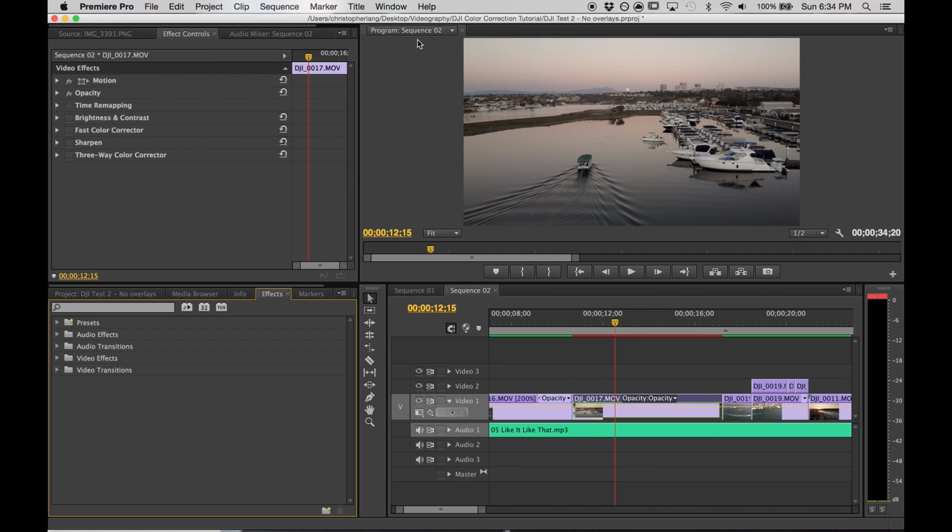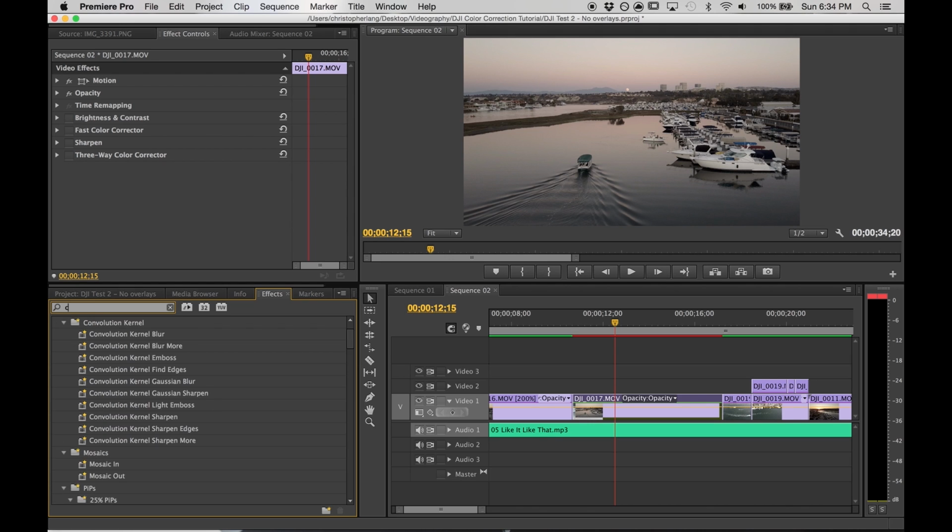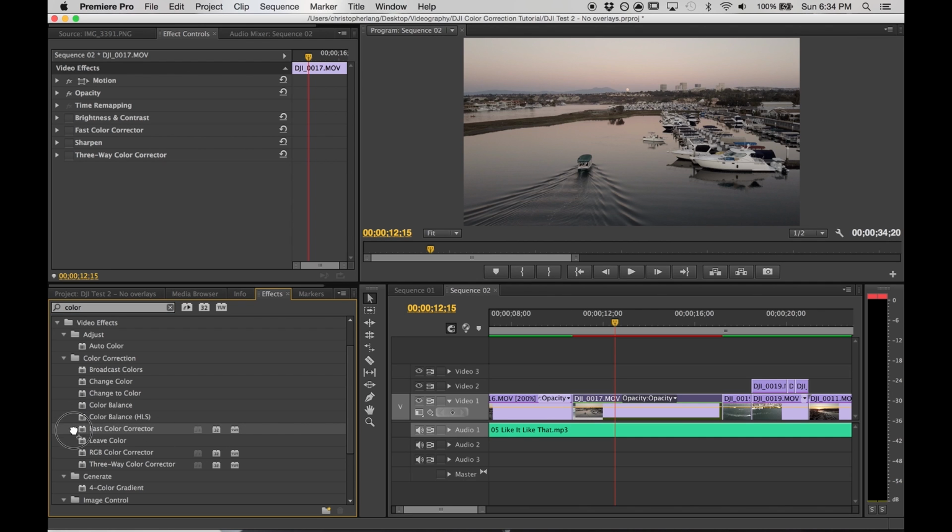Okay, so my basic setup for doing color correction is adding four things to a clip, which is going to be brightness and contrast, a fast color corrector, sharpen, and a three-way color corrector. To get these effects, you want to go down to your effects panel right here, and they're going to be in the video effects, in the color correction, that's where you find brightness and contrast, fast color corrector, as well as in blur and sharpen, you'll find sharpen. Another way you can look is just typing in, so like color, and you'll find them, they'll pop up that way. When you want one, you can just click and drag and add it to your clip like that.